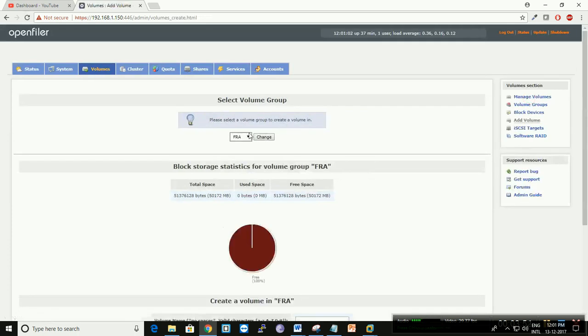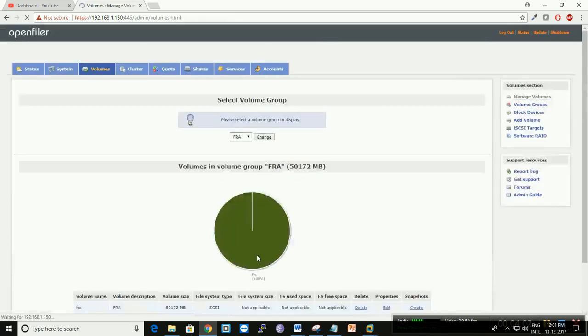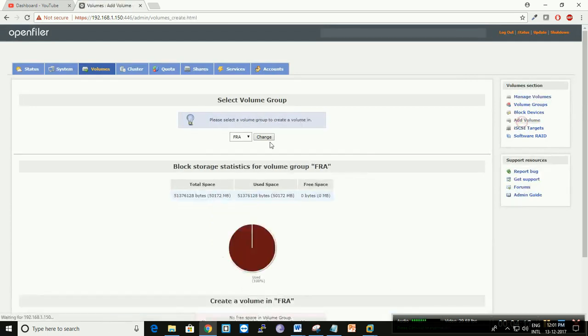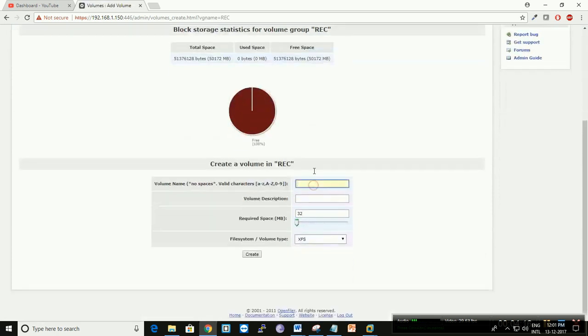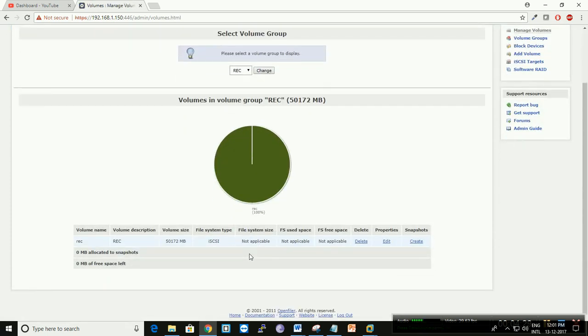FRA, do the same for everyone. Add volumes, change, FRA, block iSCSI, create. Good. Add volume, recovery, change, recovery, create. Great, the volumes are ready.